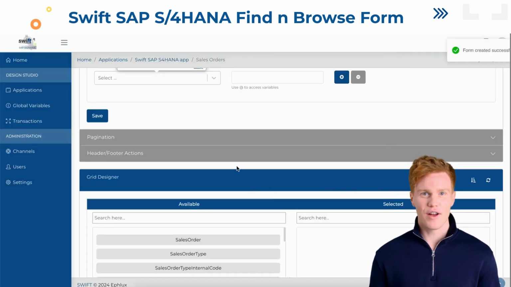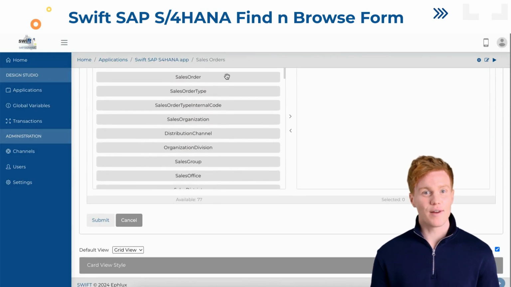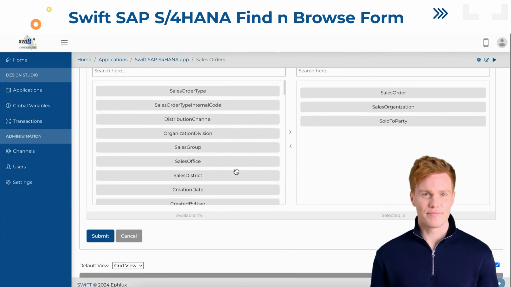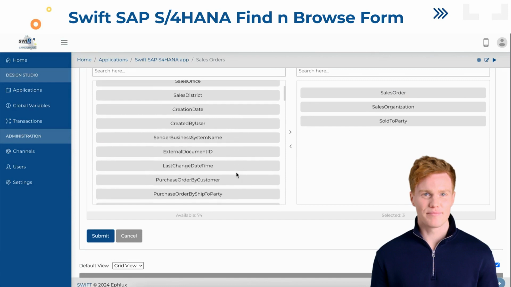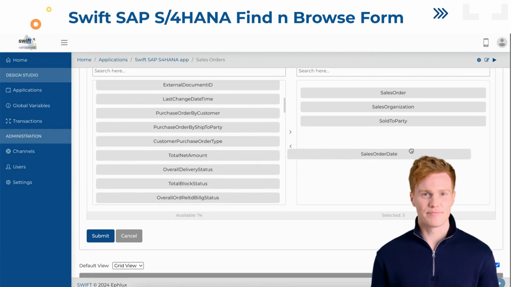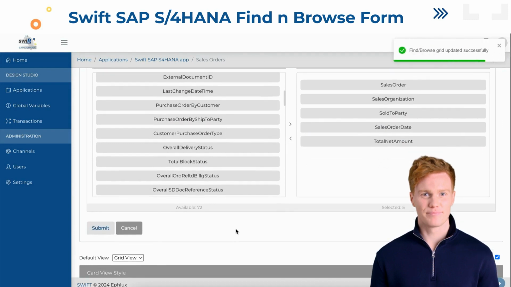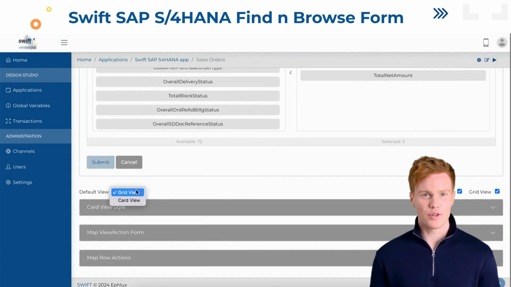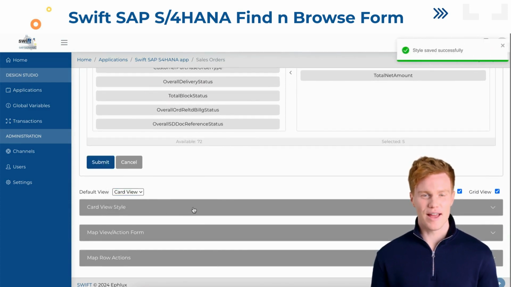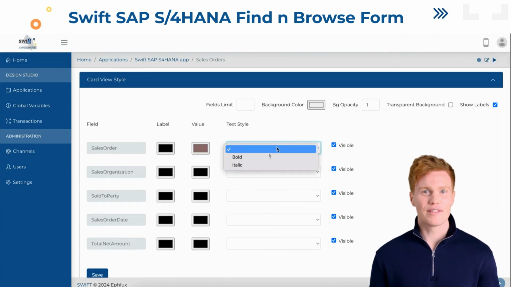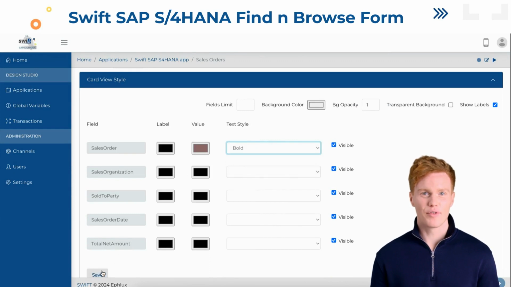Great! You're now in the Find and Browse Form Designer. Feel free to drag and drop fields according to your preferences. Want a card or grid view? You got it. Choose your preferred style for the card view by selecting colors and font types that resonate with your preferences. Once you're satisfied with your customization, don't forget to click Save to preserve your changes.